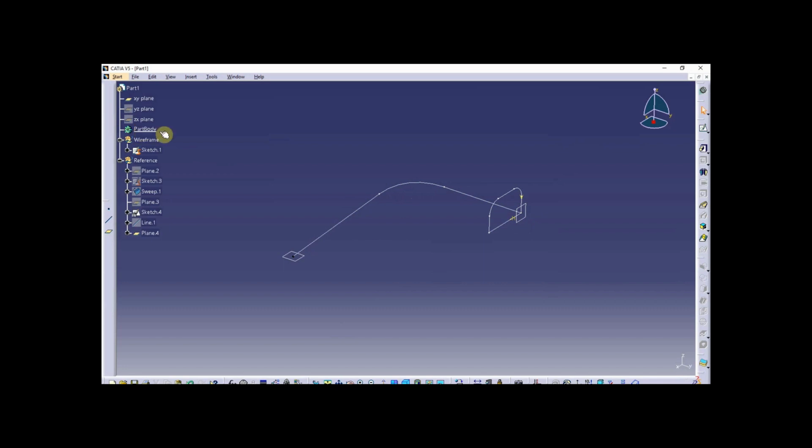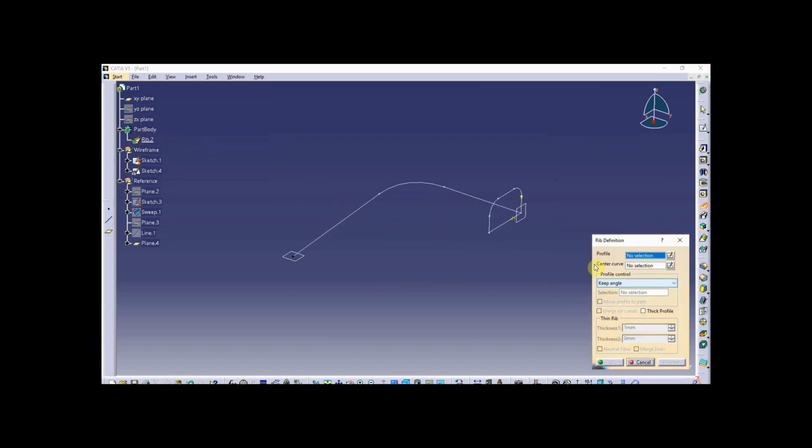So I've got my part body activated. Notice I have a couple of geometric sets. One for the center curve, and the second one, which is this one, is going to be for the profile, and then the rest of this is reference stuff. So let's go to the rib tool, which is a sketch-based feature in CATIA. So it's going to be on the sketch-based features toolbar. So select the rib, make sure it's going in the body, and it is.